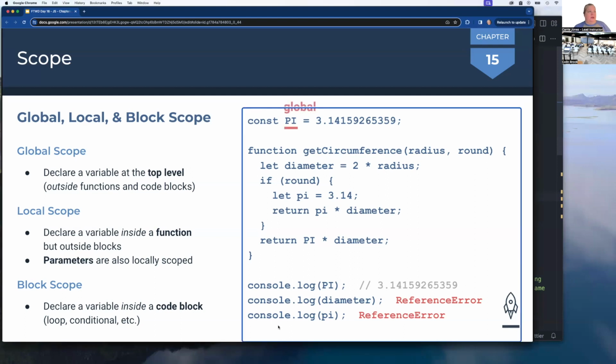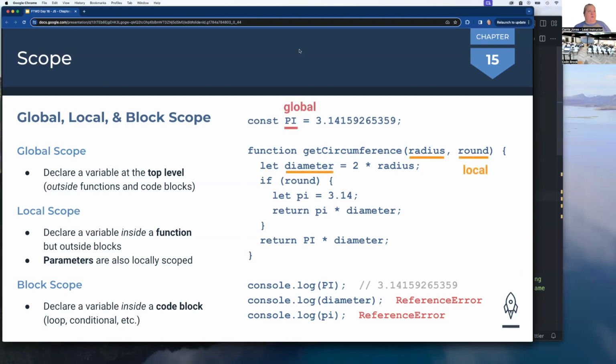So just to be clear, this one's global. These are all local: radius, round, and diameter. And this one is block scope.